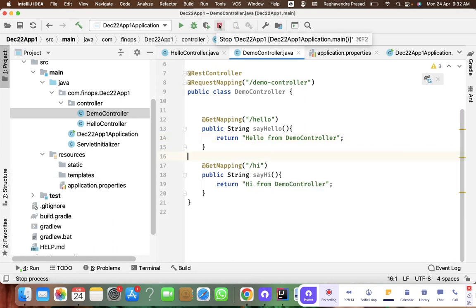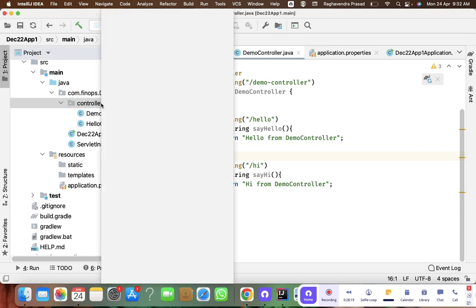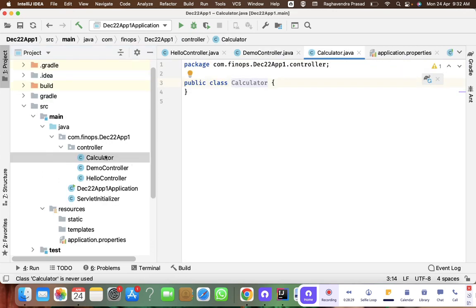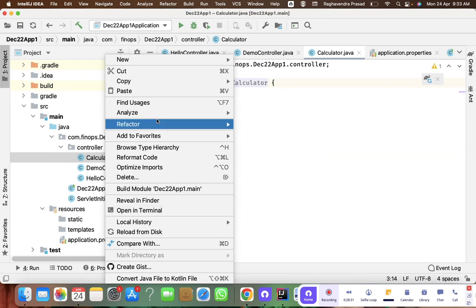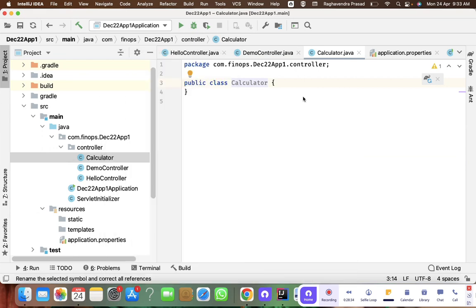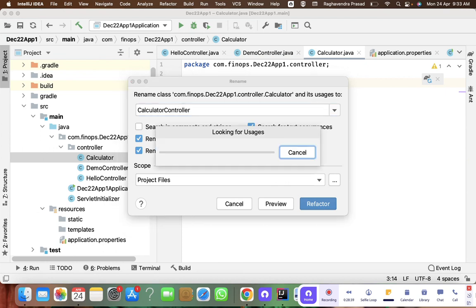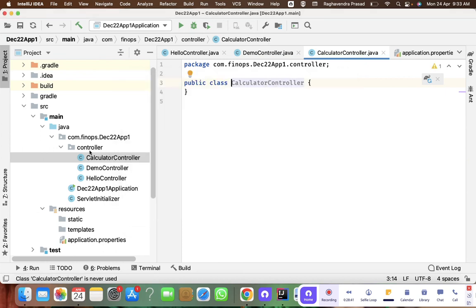I'll stop this application and write a few more APIs. Let's say, for example, I want to implement a calculator. The name should be CalculatorController. For all the classes inside the controller, it is good practice to have Controller at the end of the name.